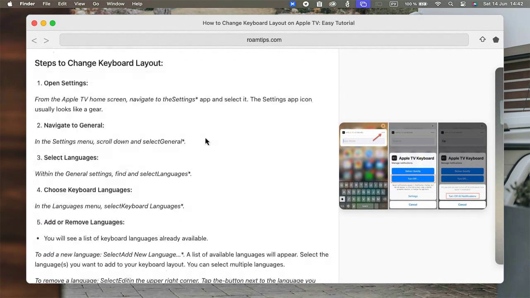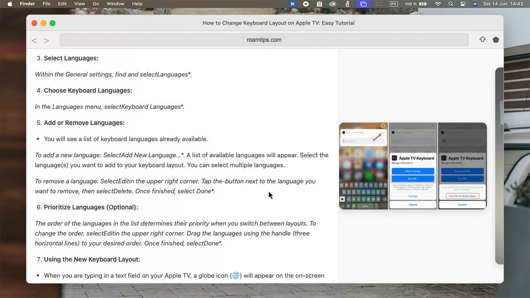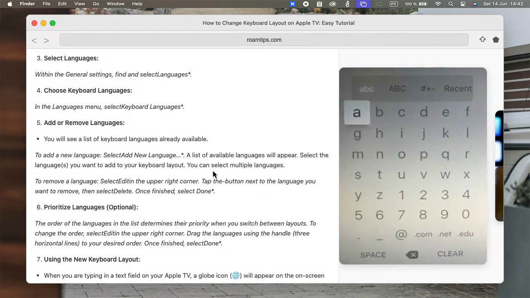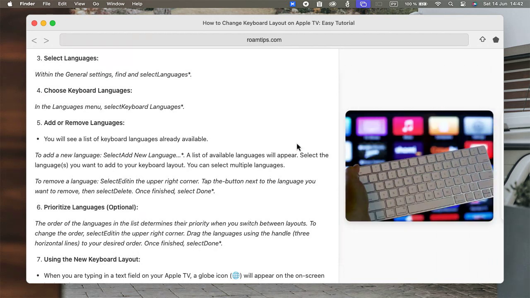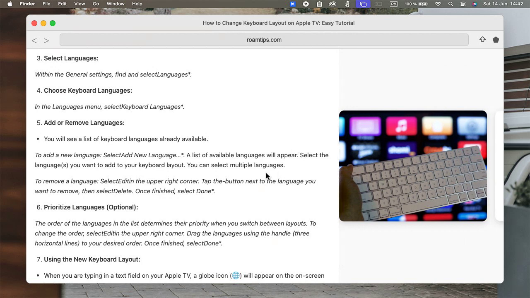Today we will be discussing how to change the keyboard layout on your Apple TV. Have you ever been annoyed by the default keyboard layout when searching for movies or TV shows? Well, this video is for you. We'll show you a simple and easy way to switch between different keyboard layouts, like QWERTY, ABC, or even regional layouts. It's surprisingly straightforward, and it can make a big difference in your typing experience. So, grab your Apple TV remote, and let's get started.